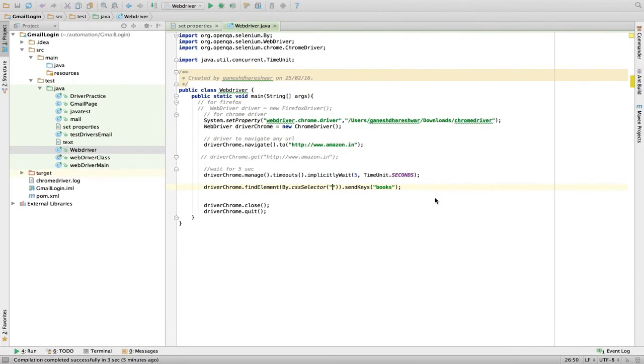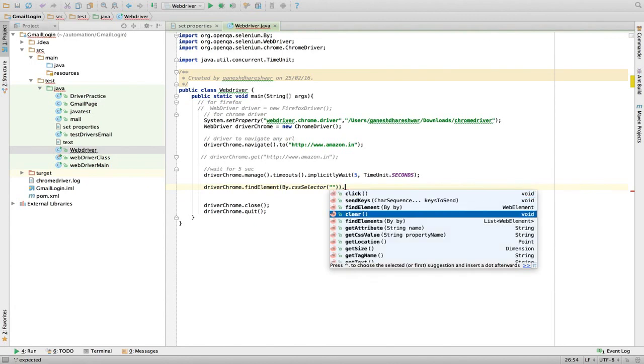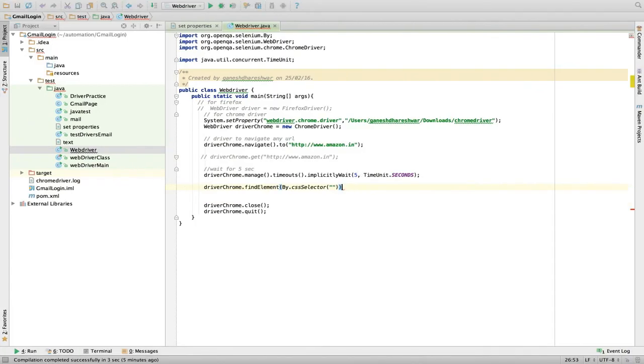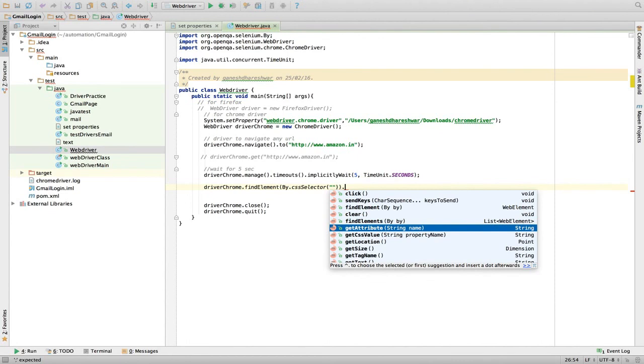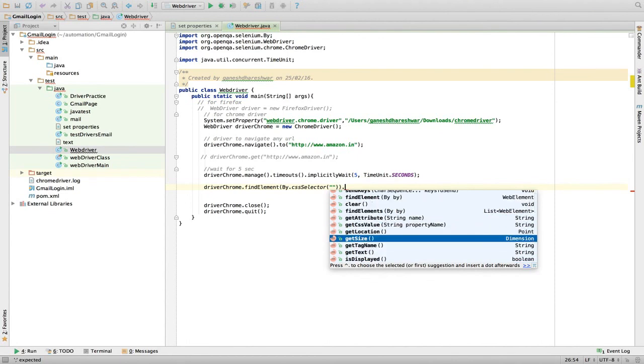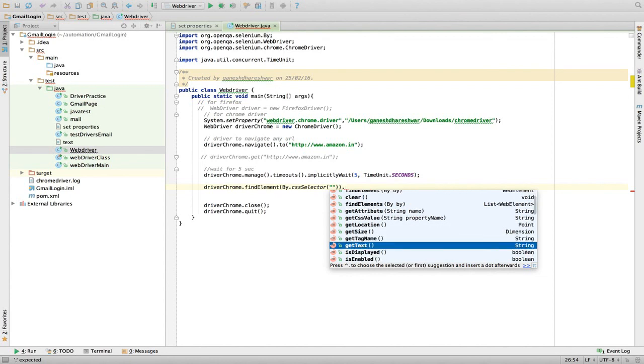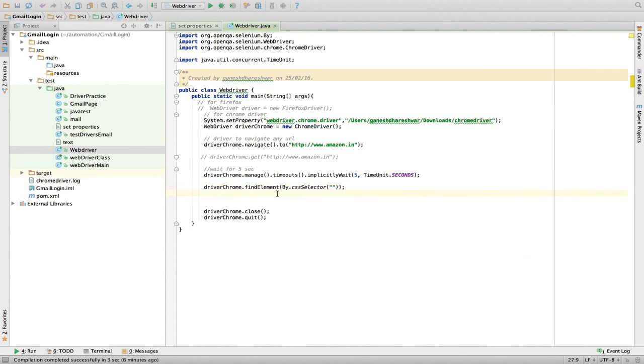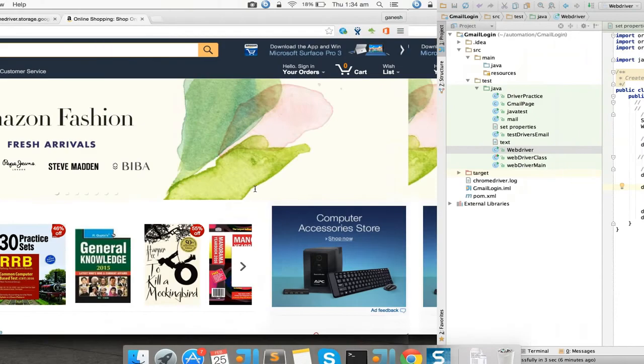This does that. And you can see there are some more methods. Clear is basically used to clear the text box. Get size, get tag name: you can get the size and the tag name of the element. You can also check whether that element is displayed or not, enabled or not, and whether it is visible as of now, by using this driver element. So this is the purpose of find element.